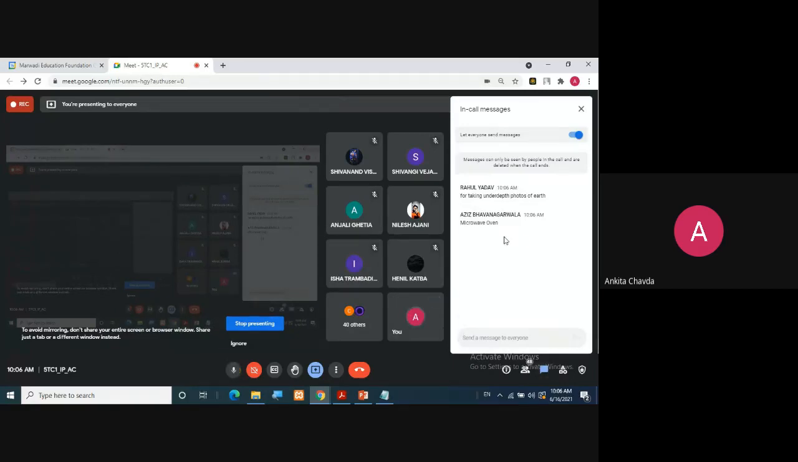Yes, yes. Microwave oven. Yes, correct, correct. But in image processing terms, where are we using it? Yes, Rahul is saying for taking underwater photos of Earth. Okay, fine. And what kind of applications have we discussed yesterday? Applications. Biometric. Yes.